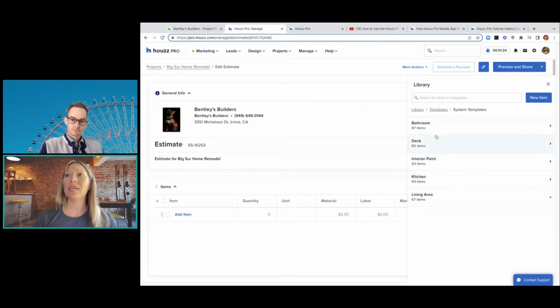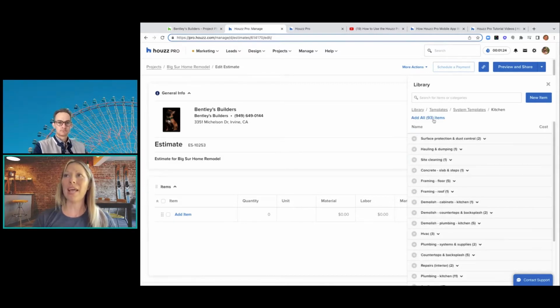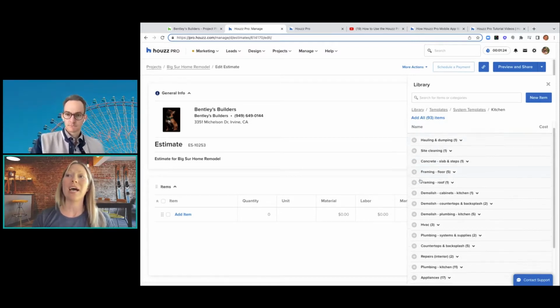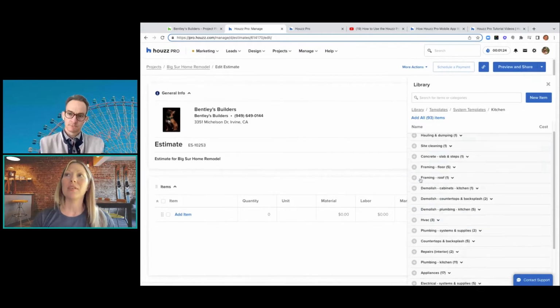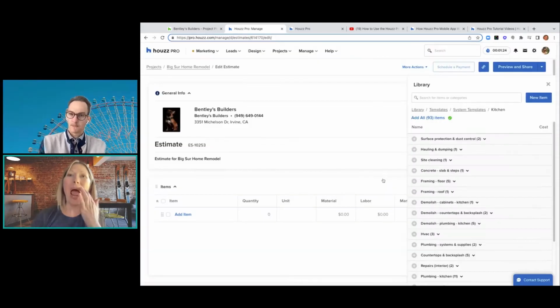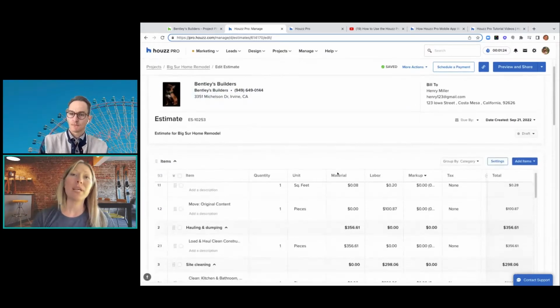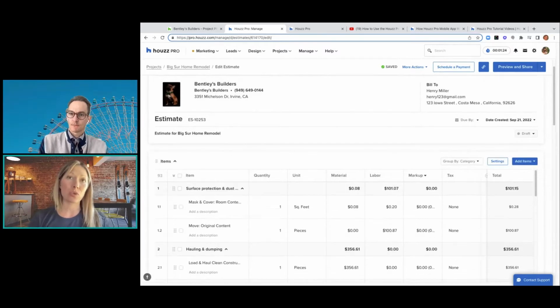So just for this example, I'm going to go ahead and do kitchen, and I can add in these different items, or I could even pick and select which items if I just wanted to add in specific items. So for this, I did want to add in all items, and then I can close this out. If I wanted to add in another room, I could also do that.